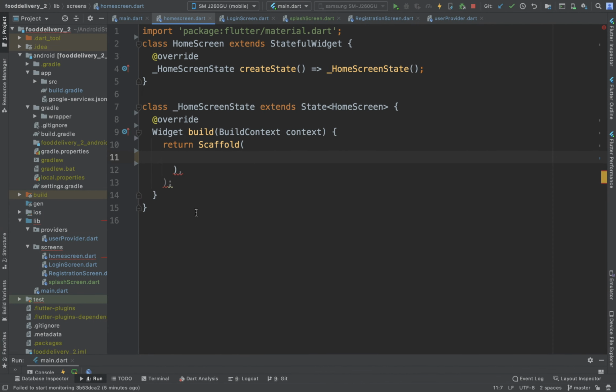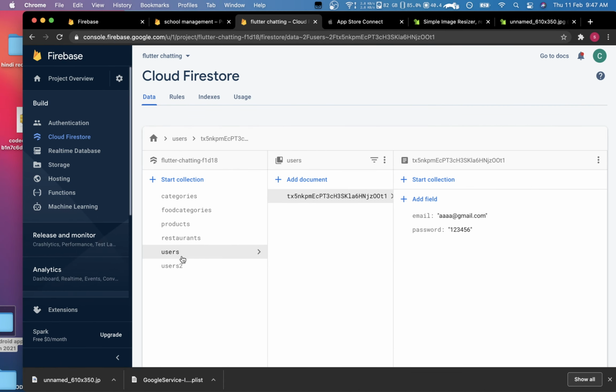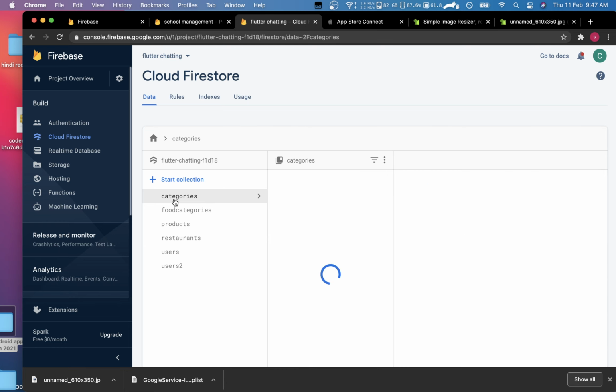So now we have registered our user. Now we will create some categories in the database and create some functions to get those categories from our database. Like we have created categories in our database.